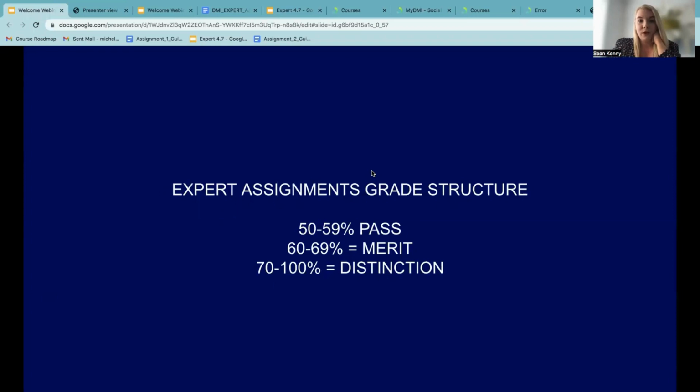The grading structure works on a pass of 50 to 59%, a merit of 60 to 69%, and if you're gaining a result of 70 to 100%, you're going to get a distinction. So we do say that all grades are good. Obviously a distinction is great, but if you get over 50%, you're going to pass your assignments, you're going to pass.